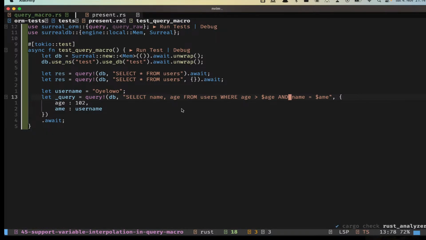What else? Let's misspell and see what happens. Again, we get instant feedback. It's broken. And what if we don't use the equal sign? Yeah, we get instant feedback. So the benefit of this is your queries are checked instantly.